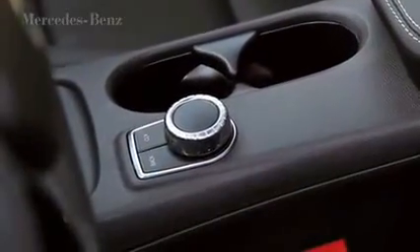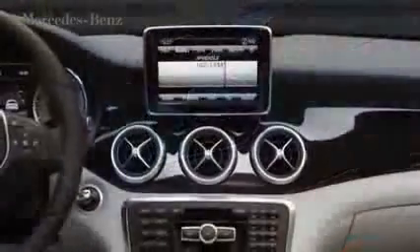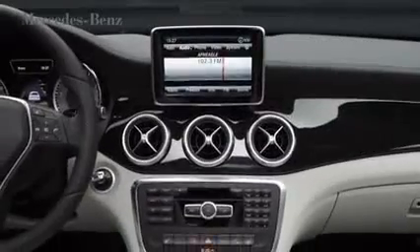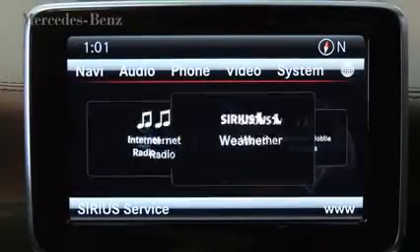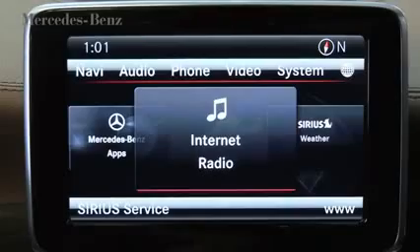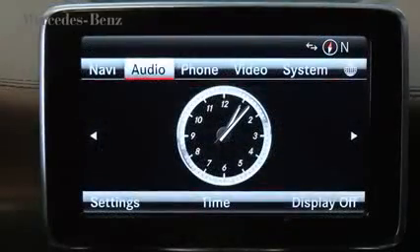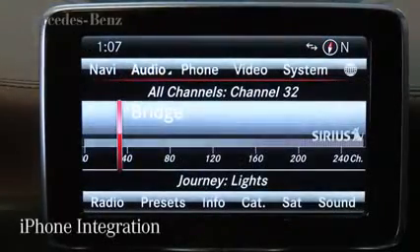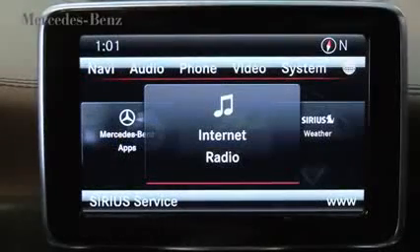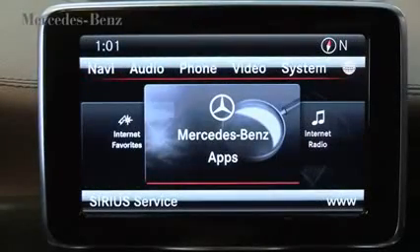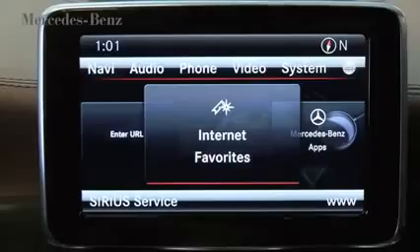A central controller on the console works with a large tablet-style color screen placed high upon the center dash. From here, your entertainment, navigation, and other innovative options are easy to see, use, and enjoy. Clever new options and accessories let you integrate your iPhone, including Siri and her voice commands, your Facebook connections, and numerous music options like internet radio or an in-dash hard drive.